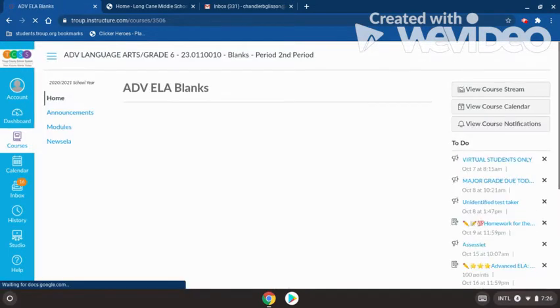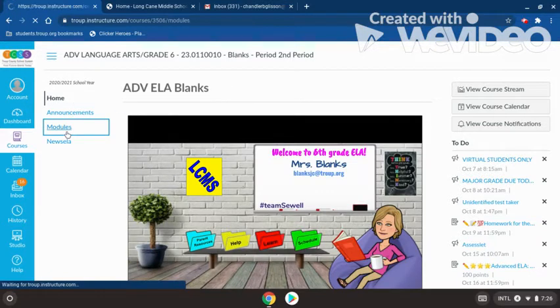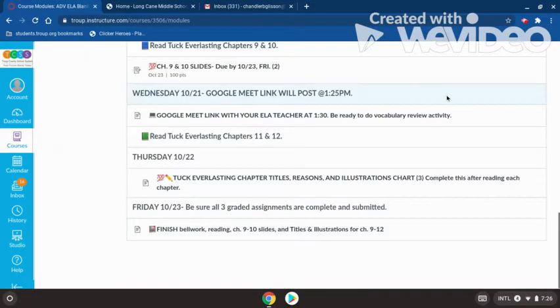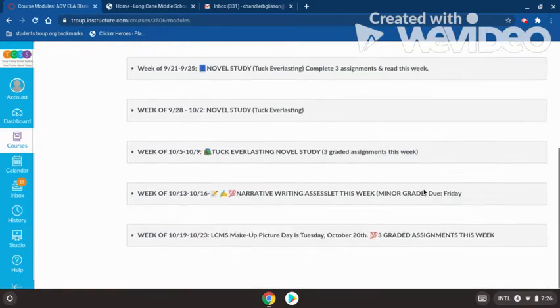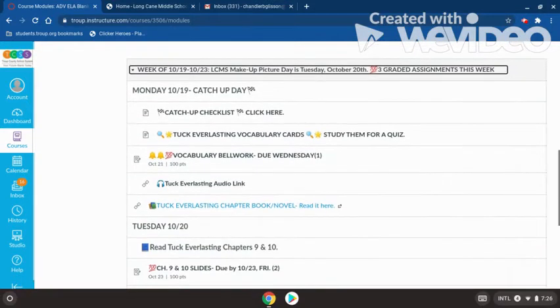I'm going to let it load, see if I have any announcements today. I don't have any announcements, so I'm going to go straight to modules. I'm going to scroll on up, hit collapse all. I'm going to scroll until I see today's date. It's October 19th. And I see everything under Monday that Miss Blanks needs me to do.